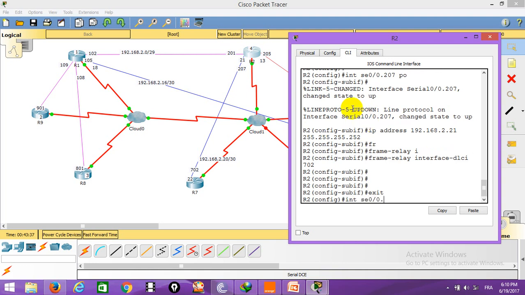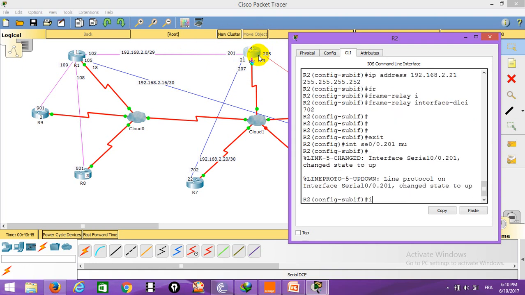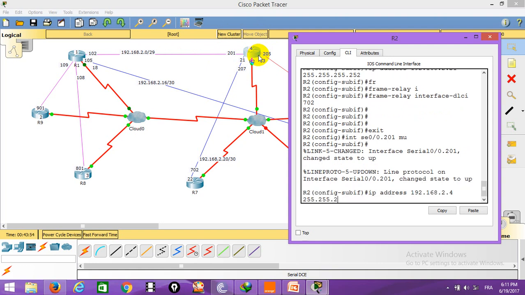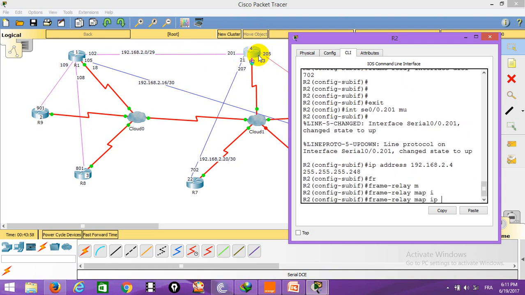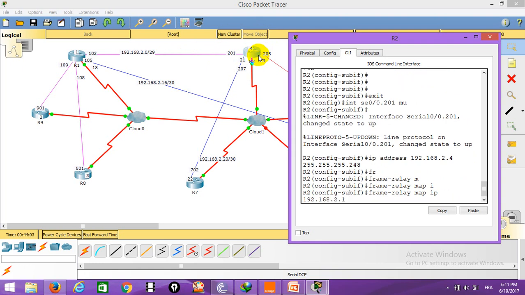Your interface SE0/0. Now you use this DLCI to configure the connection to R1, DLCI 201, and it's a multi-point. Give it an IP address 192.168.2.4, 255.255.255.248. Do your frame map IP, mapping the destination IP address to the source DLCI: 192.168.2.1, source DLCI 201.